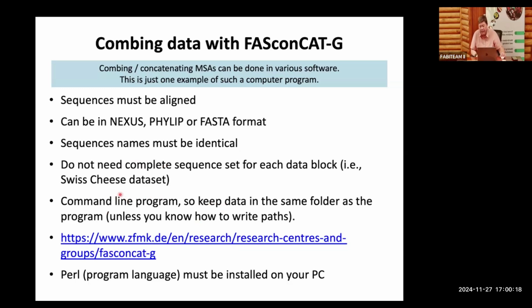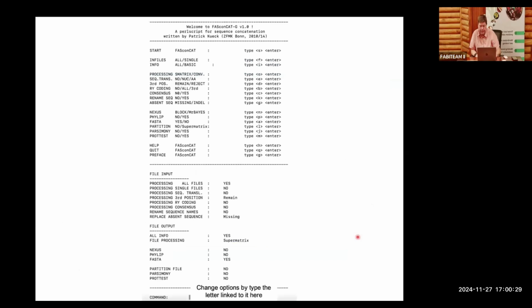As I said, it's a command line program. There's the URL if you want to download it, and you must have Perl or Strawberry Perl on your machine. Okay, I'm not going to go through all of this, and the reason for that being that we're already at 5 o'clock and we need to wrap up.